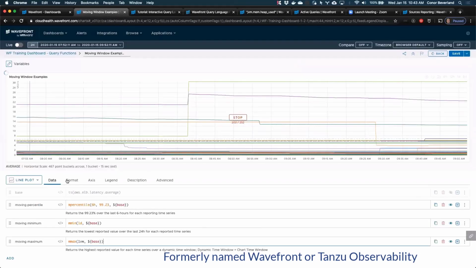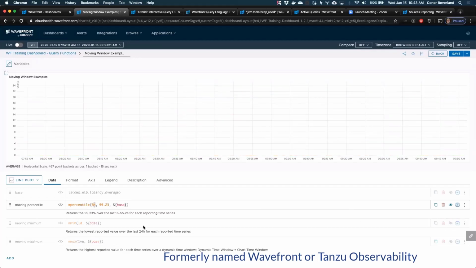There are pretty much corollaries for every aggregation. There's pretty much a moving version of that. So average becomes M average, sum becomes M sum, max becomes M max, percentile becomes M percentile, and so on and so forth. All moving functions, I'll actually take this down so it's just one of them.